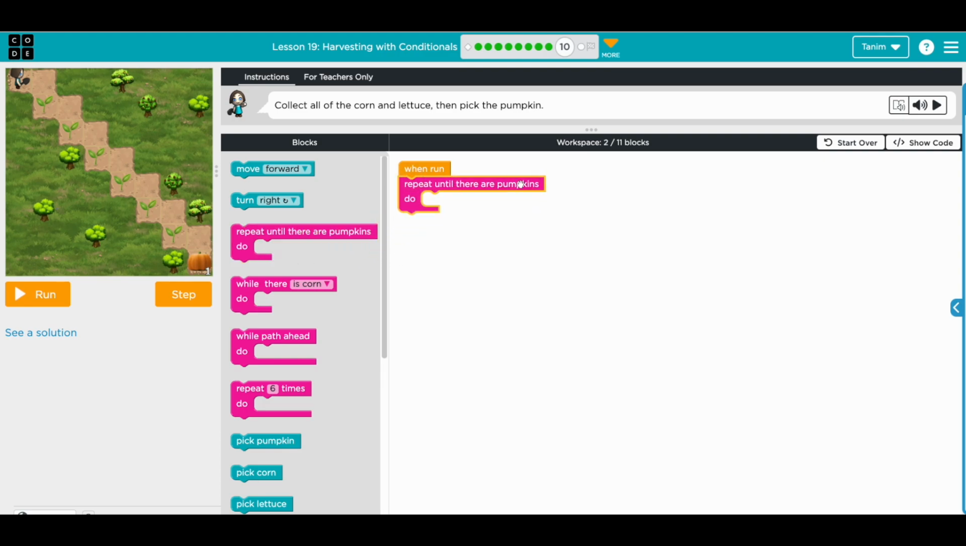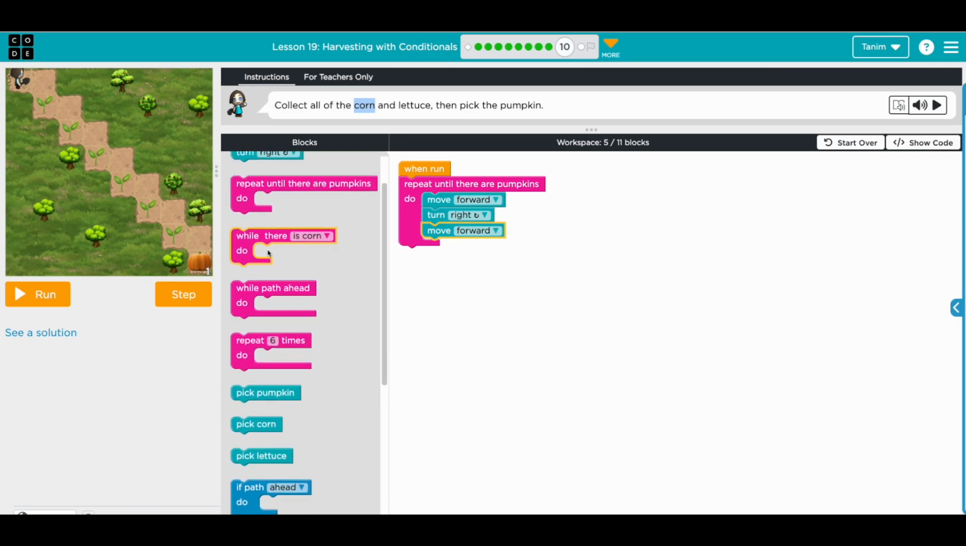So repeat until we are on the pumpkin. We move forward, facing this way to face this. So we'll turn right, and then we move forward. So we're on this spot here. It could be corn or lettuce. So while there is corn, pick corn. While there is lettuce, pick lettuce, and that's it.